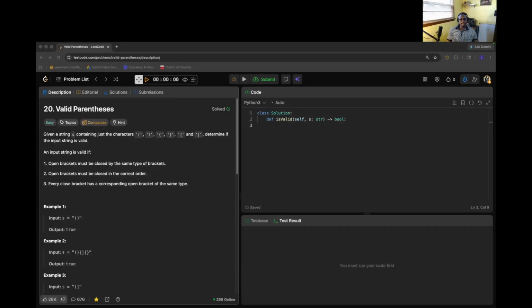Welcome back, everyone. Today we'll be solving LeetCode 20, Valid Parentheses. Given a string S containing just the characters open and close parentheses, open and close curly braces, open and close square brackets, determine if the input string is valid.